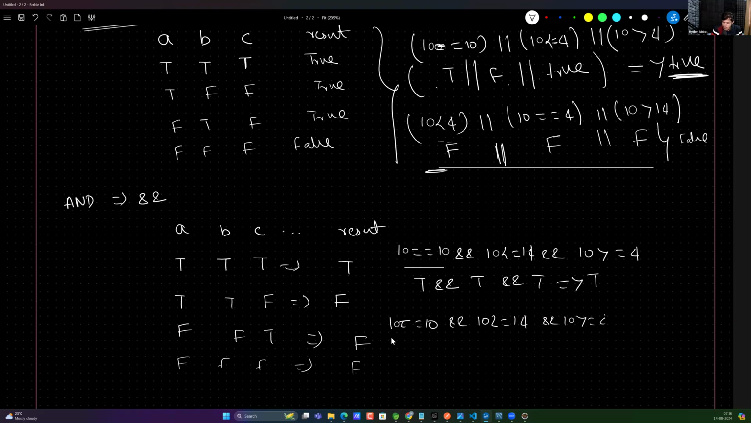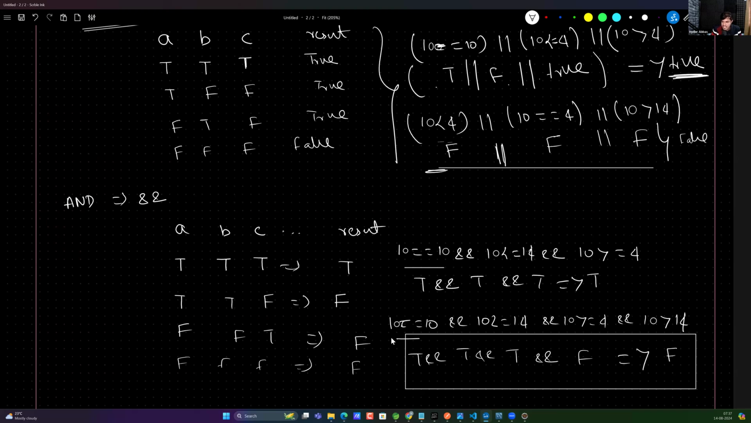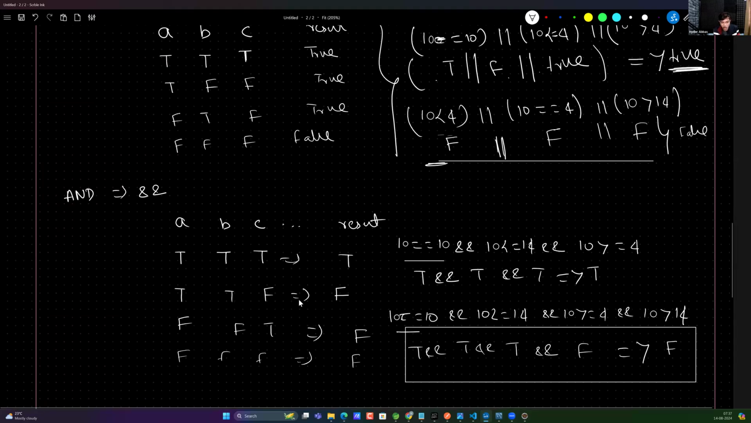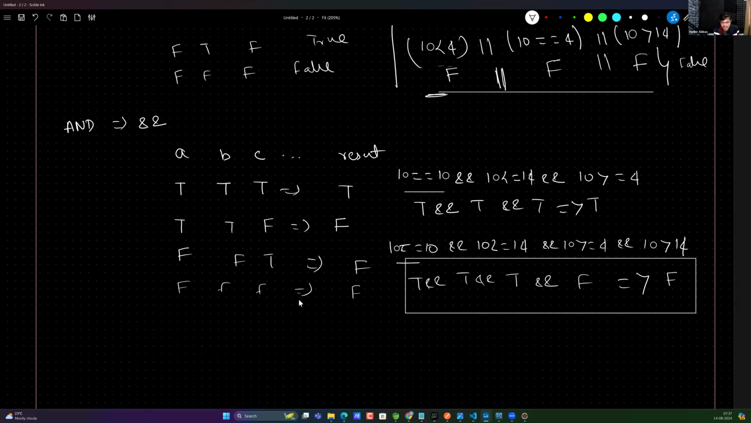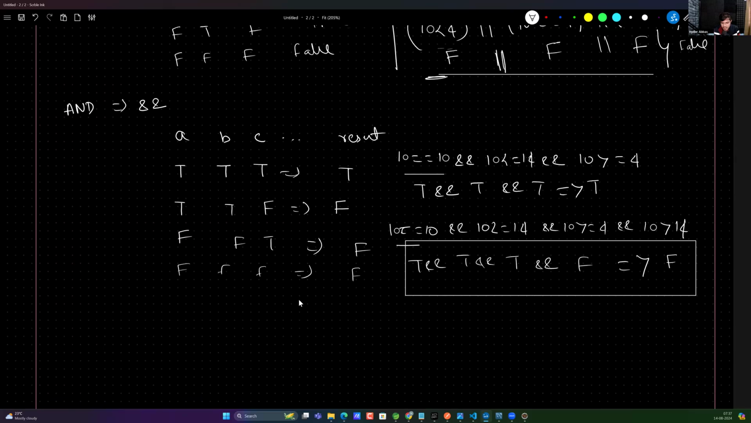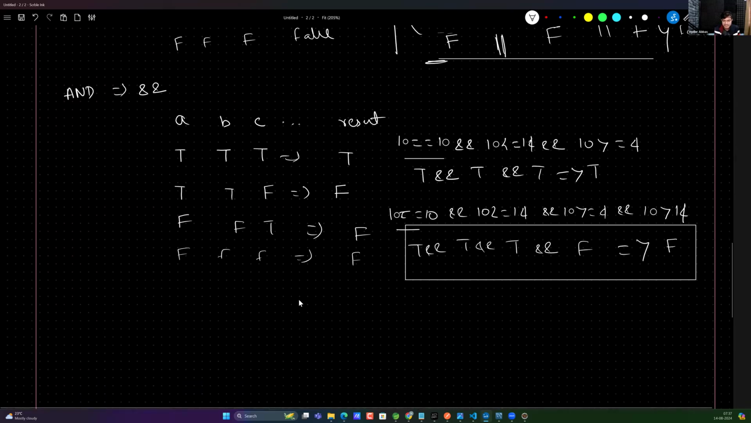Now if I say is 10 equal to 10, and is 10 less than or equal to 14, and is 10 greater than or equal to 4, and is 10 greater than 14. What is this resulting in, guys? True and true and true and false. What is the total result, my dear friends? It is false. Are you getting this, guys? That is the difference between ampersand and or. Are you able to understand? Everyone present in the class?